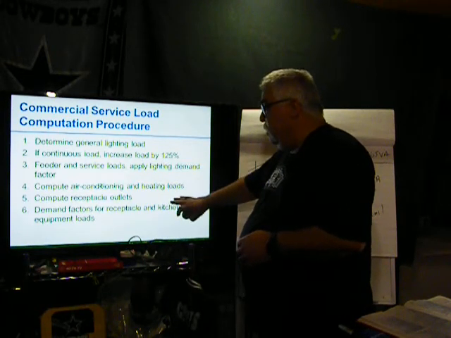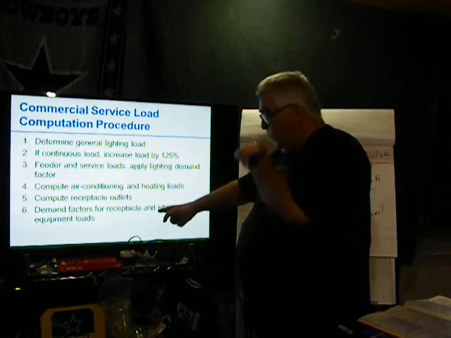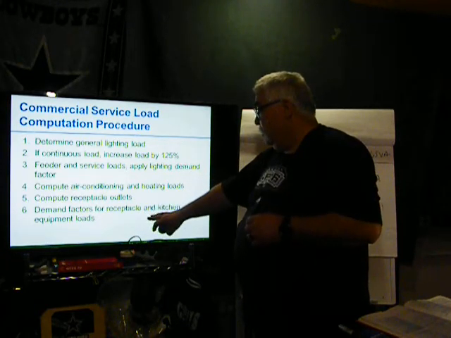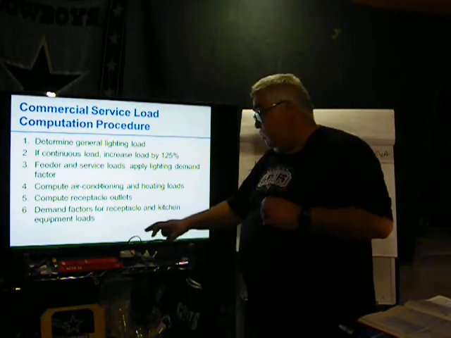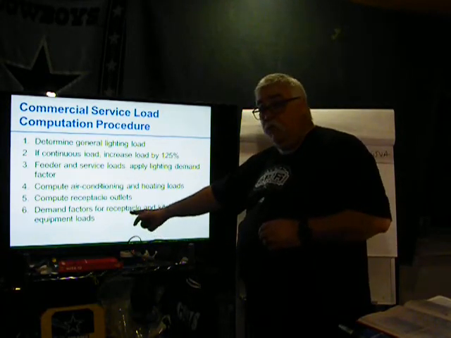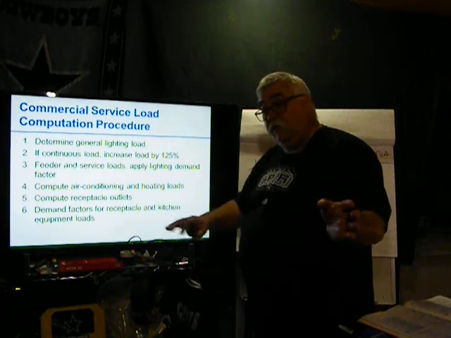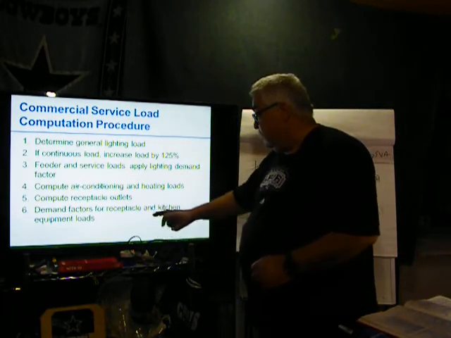Before I get over here, computer receptacle loads. Again, you can derate the demand factors on receptacles. If you're over 10,000 VA, you can derate. First 10,000, you get 100%. Anything over 10,000 is 50%.